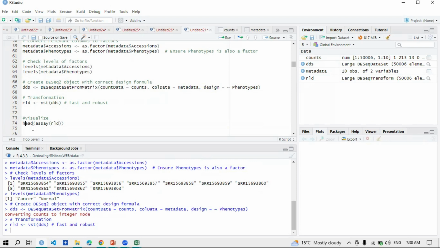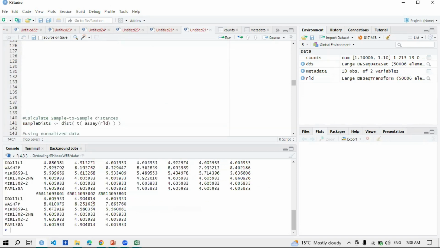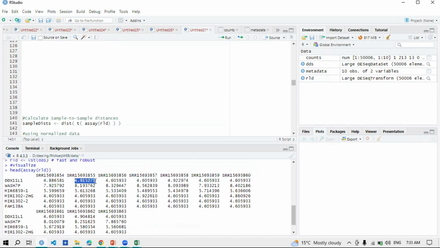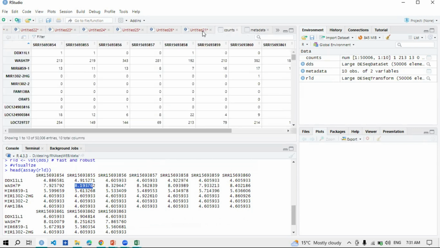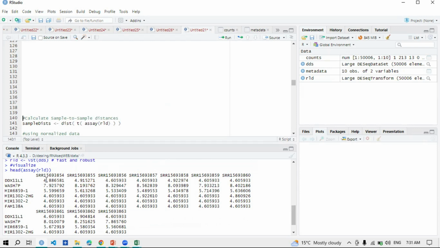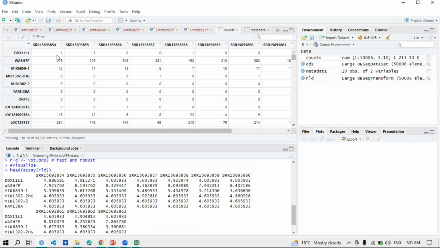And if we want to visualize it, this is now the visualized form. First it was in integer form, now it is in continuous form, in point form. First it was like this, 1, 2, 3. Now we have converted it into point form: 4.88, 7.92. First it was 1, now it is 4.88.